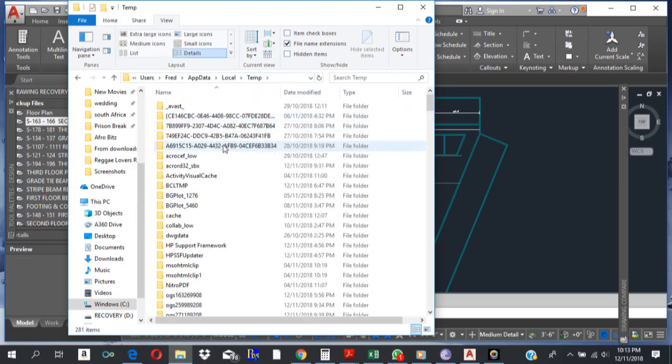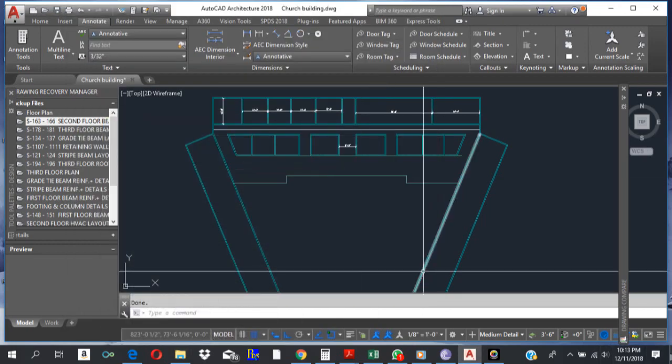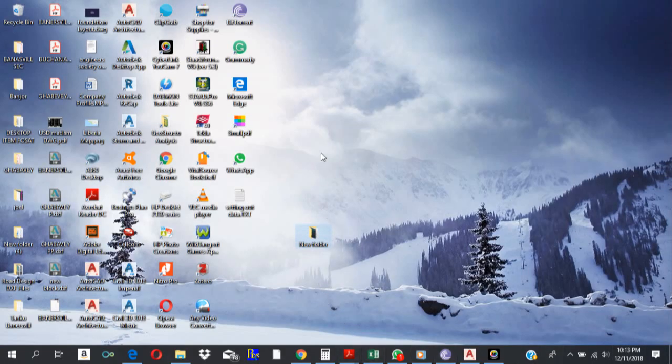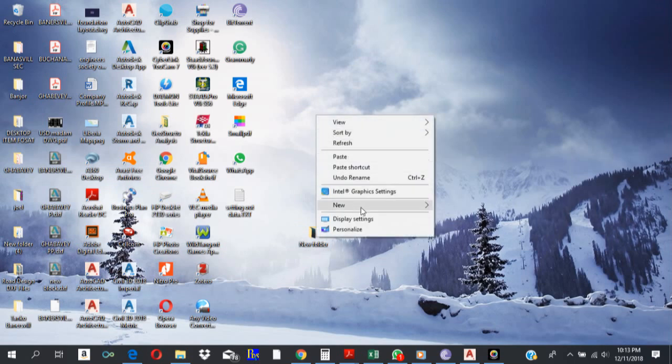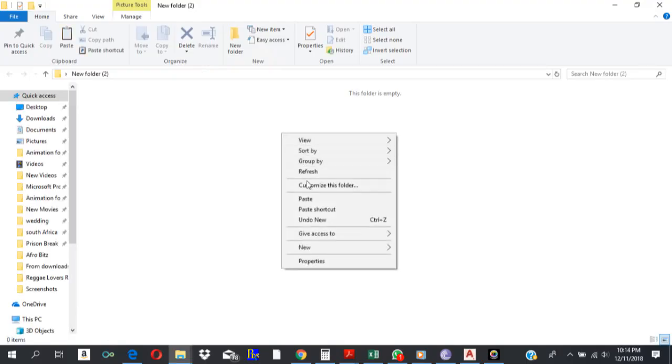So you look for DW1.sv$ sign. So you can copy this. You go to your desktop. You create a folder, or you can paste it on your desktop anyhow you want it. And then you paste.